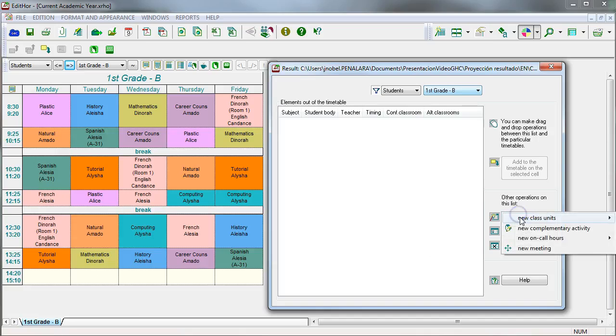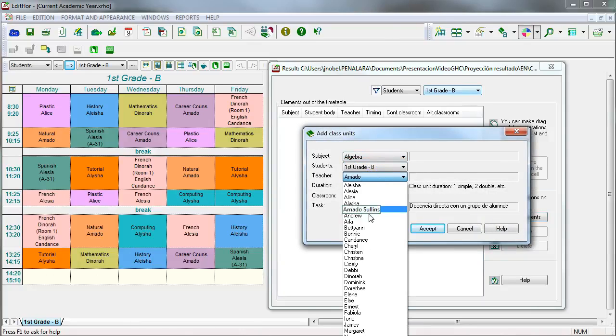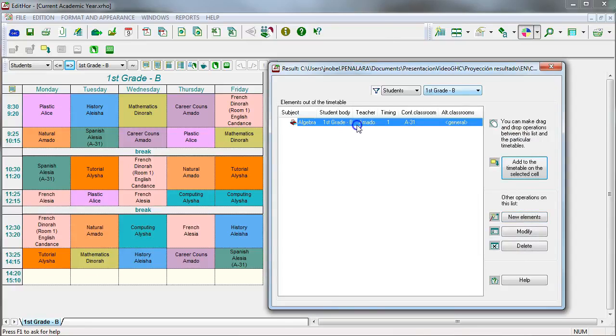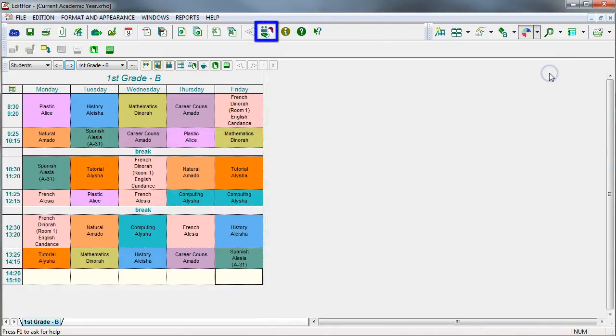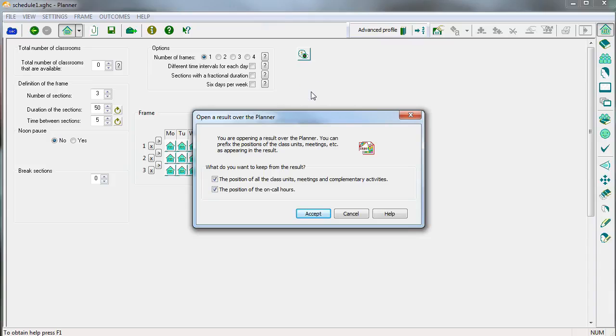However, the projection mechanism can be useful if you want to add new sessions on a previously resolved result, or if it is necessary to partially maintain it, to recalculate it with the engine. There are two ways to project a result. You can use a command from the editor to open the result that is currently being viewed with the planner, or you can simply open a file that contains the result from the planner itself.